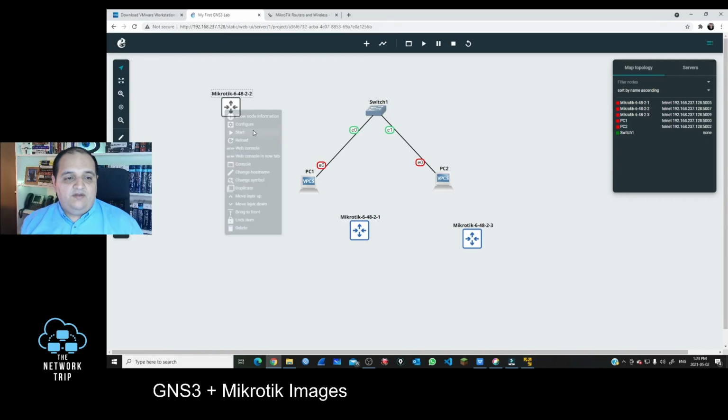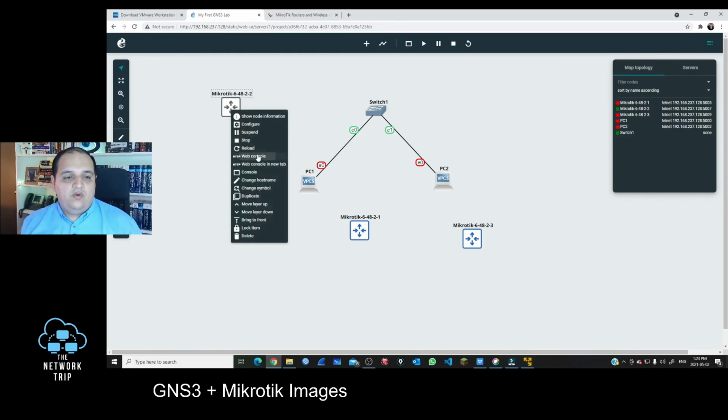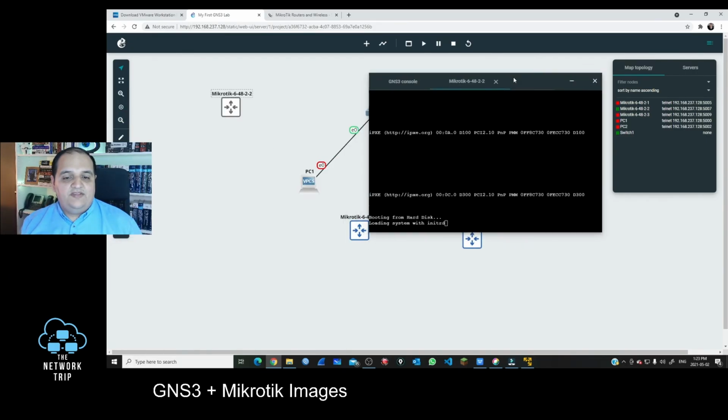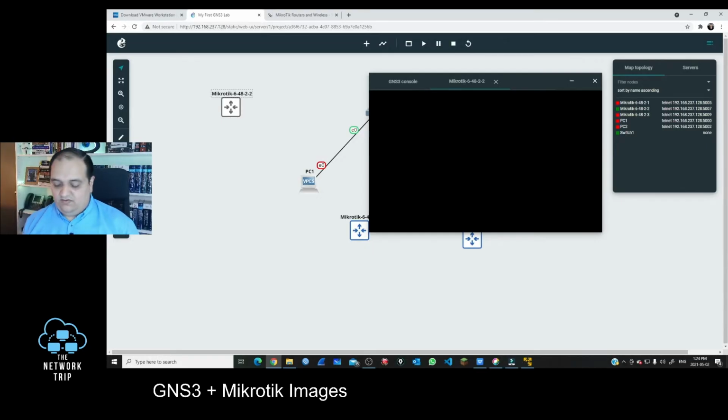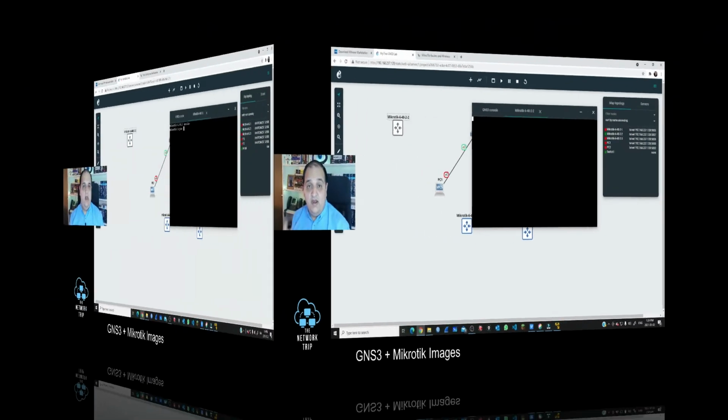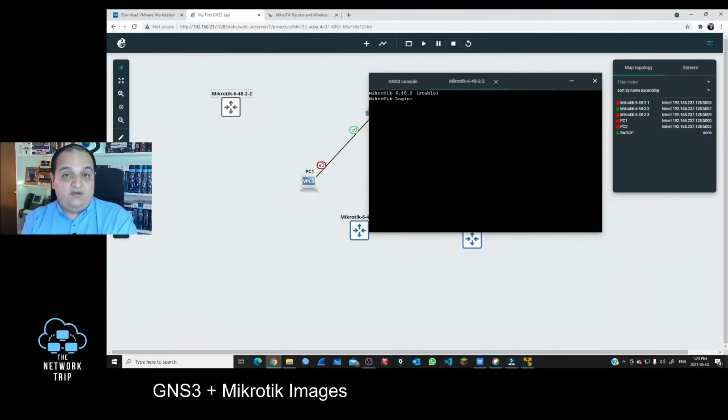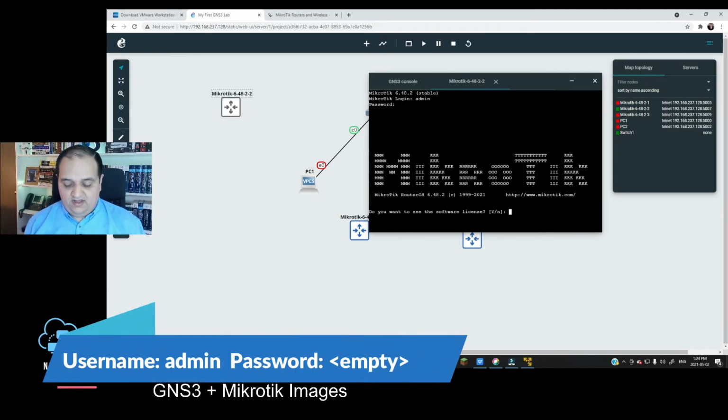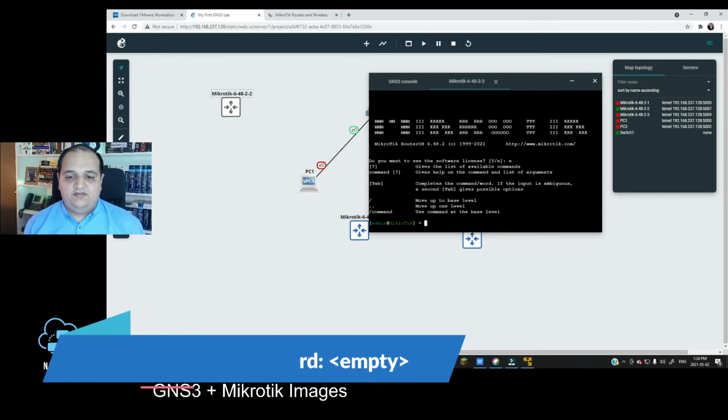and we can start one of them. And I can go to web console. You can see that this device is starting. So we have RouterOS booting. RouterOS has booted and now it's asking for the default information. As we know, the default username is admin and the password is empty. So I just need to press enter. I'm not going to accept the software license now.